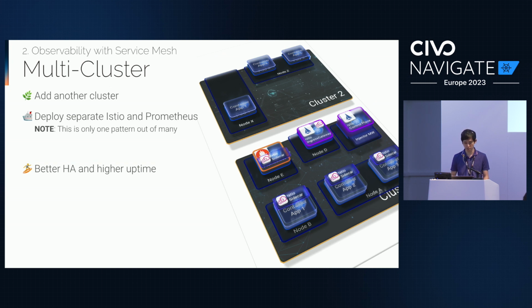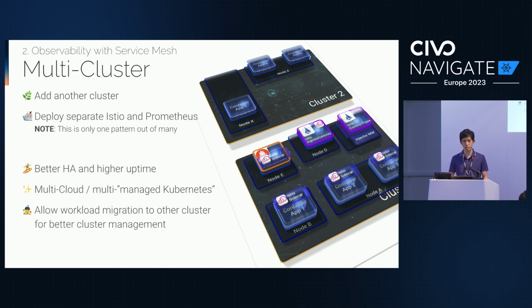We want better HA, better high availability, and higher uptime, obviously. Multi-cluster would allow us to get multi-cloud and multi-managed Kubernetes. So you can have Kubernetes from GCP, AWS, Civo, whatever, and connect them all together. Also, you can migrate a workload from one cluster to the other. So if you have a Kubernetes upgrade, for instance, from version 1.26 to 1.27, and so forth, you can deploy the application into the new cluster, gradually migrate, and then shut down the old one later on.